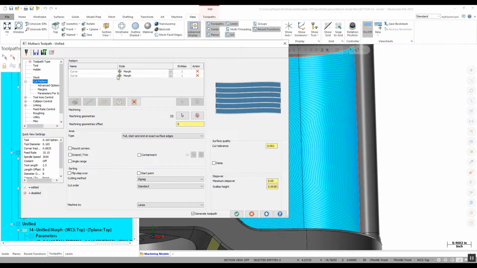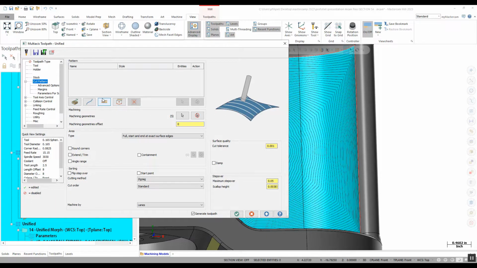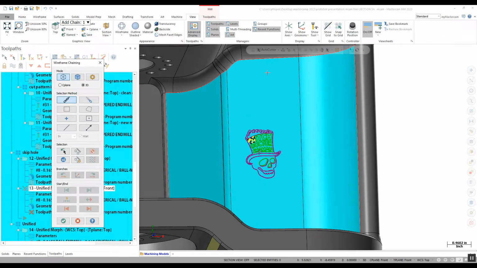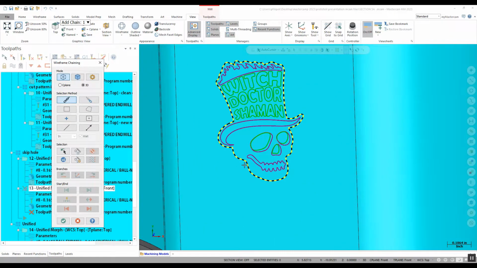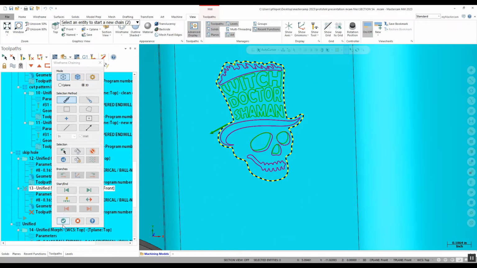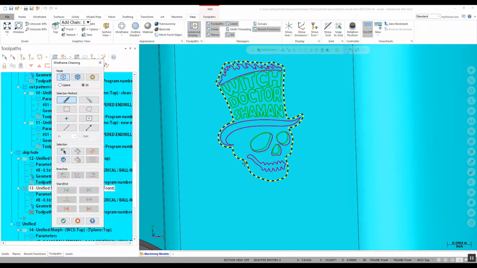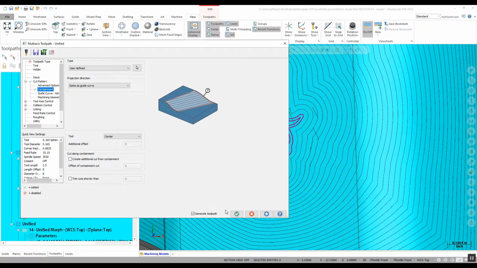You know, some other things we'd have here if I get rid of them. And maybe I come back and do a guide again. And maybe I'm going to guide from that shape there. I could also give it containment too. So I can come in here and user defined. And I could contain the cut inside of there.